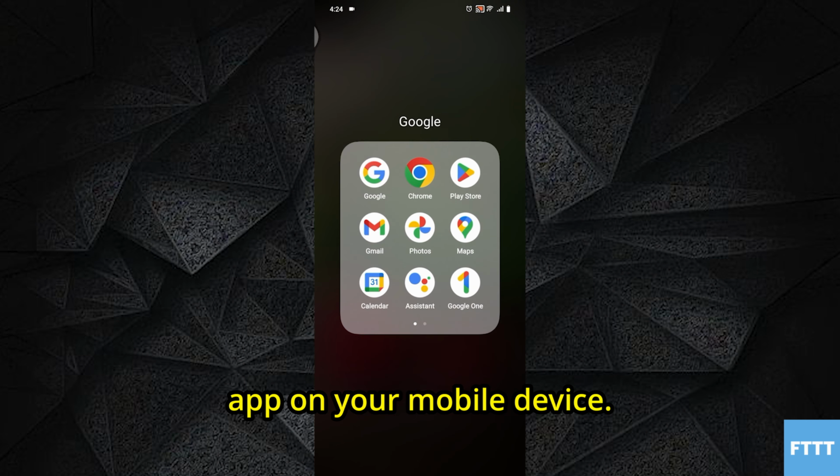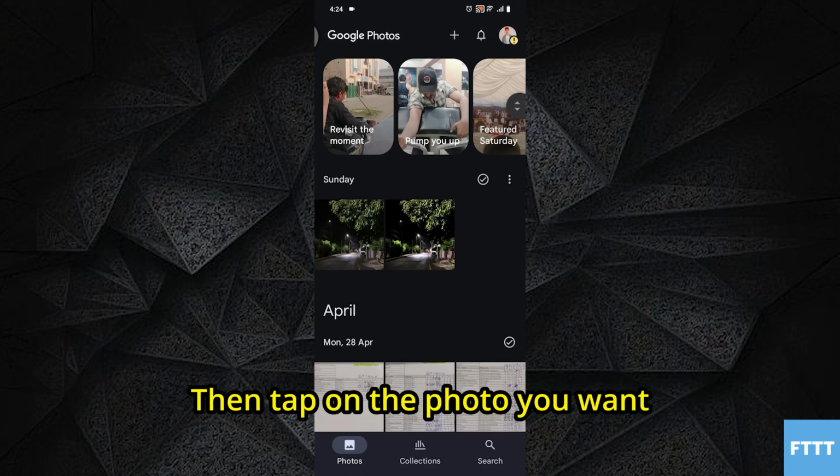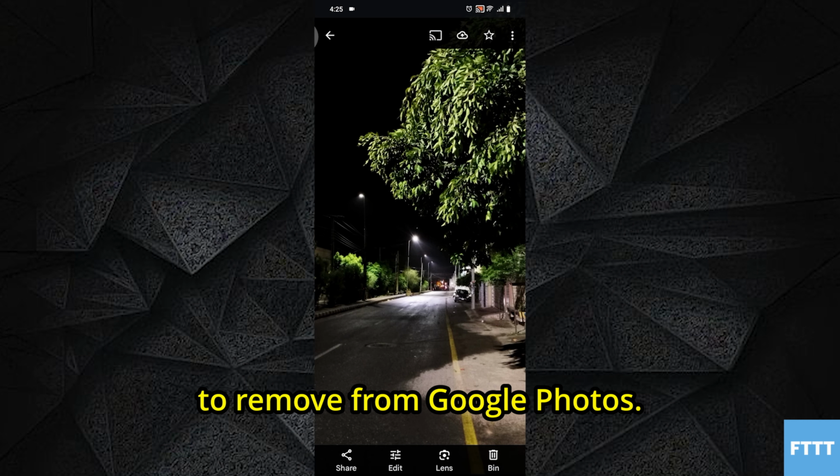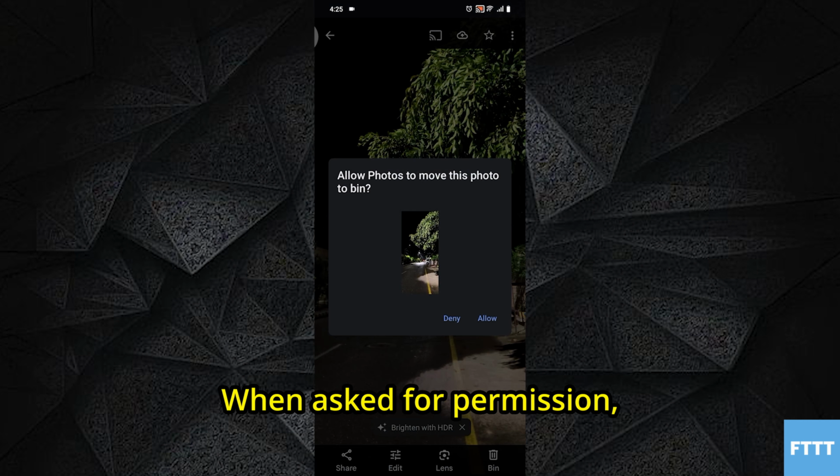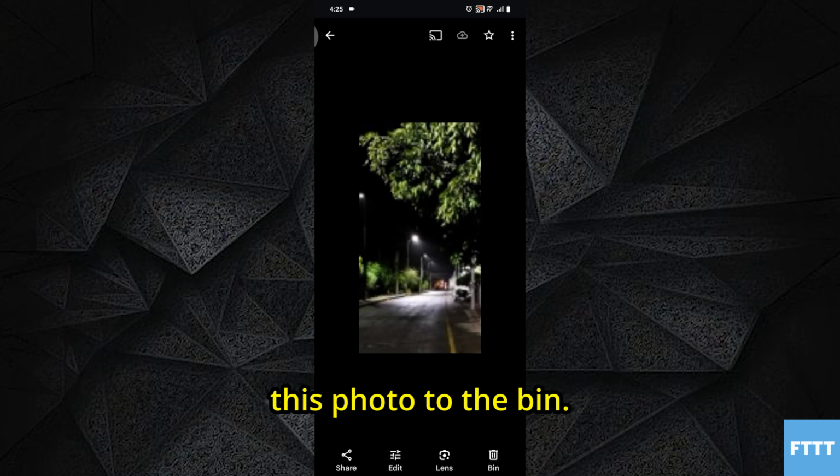First, open the Photos app on your mobile device. Then tap on the photo you want to remove from Google Photos. Now tap on the bin icon at the bottom right corner. When asked for permission, tap Allow to move this photo to the bin.